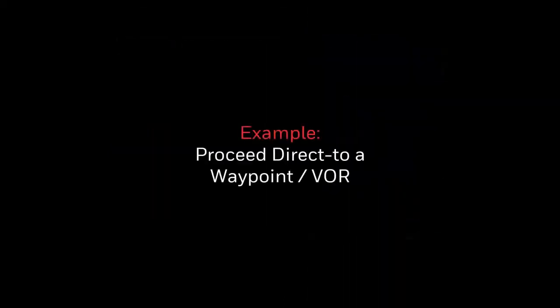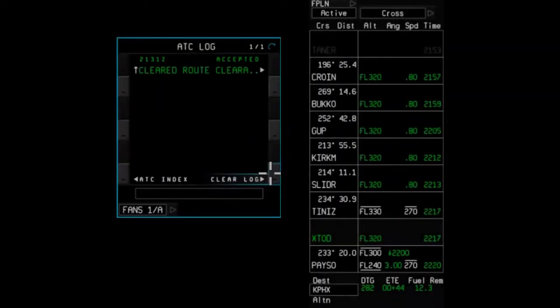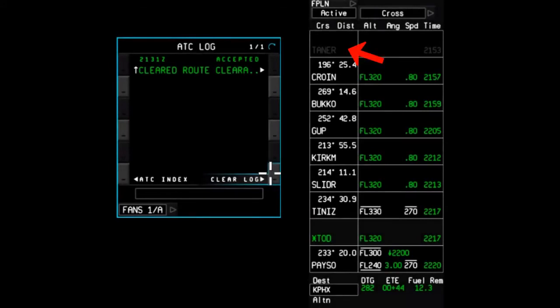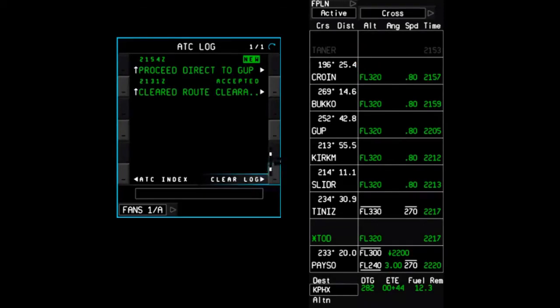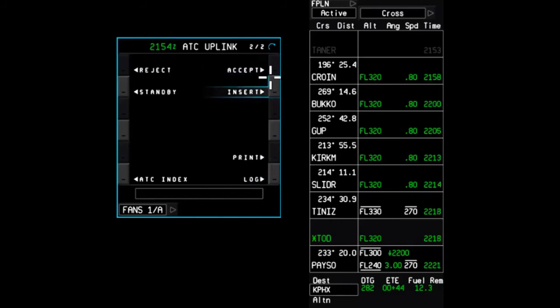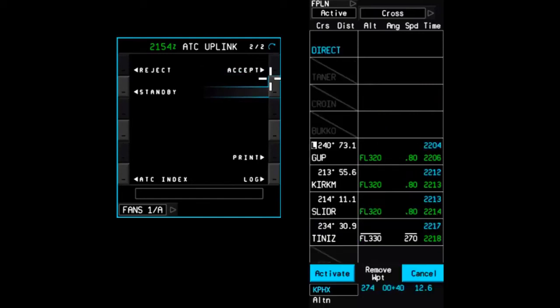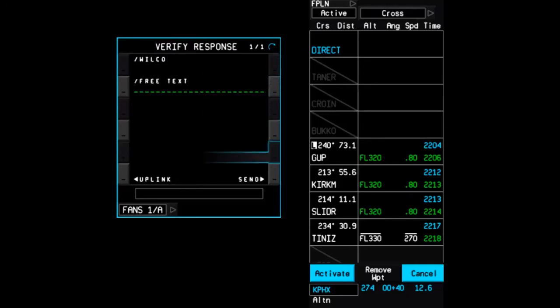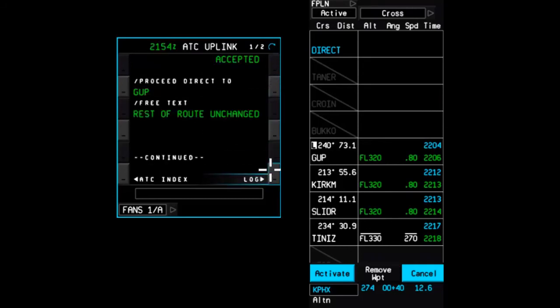Next, we'll look at a brief example of receiving a loadable clearance in flight on our way from Albuquerque to Phoenix. We have just passed over the Tanner intersection when a new uplink message is displayed in the ATC log page. ATC is requesting us to proceed direct to the Gallup VOR. Advance to the last page and look for the insert prompt to indicate that this clearance can be loaded into the FMS. As expected, selecting the prompt creates a pending flight plan change to proceed direct to Gallup. Return back to the uplink message to accept the clearance. Once the message status changes to Accepted, the pending flight plan may be activated.